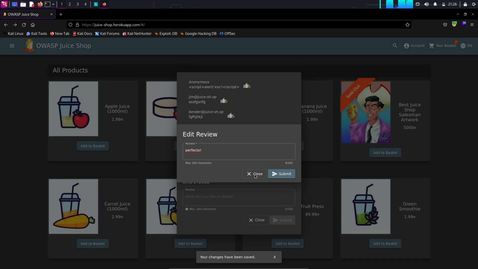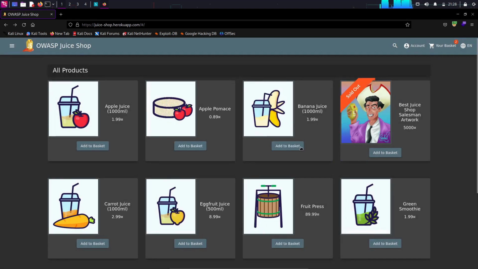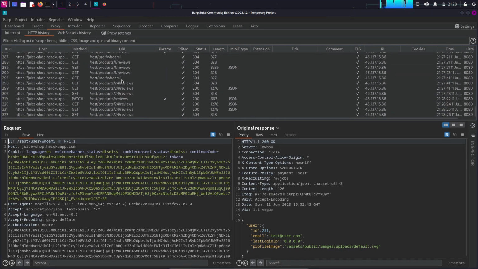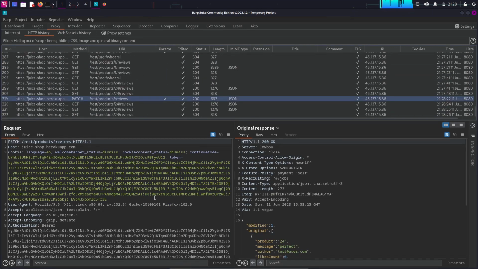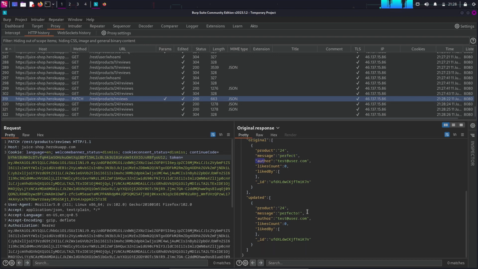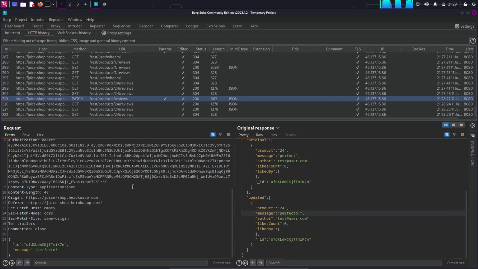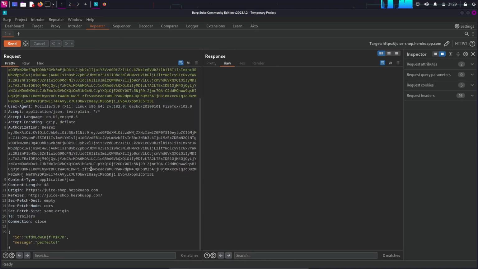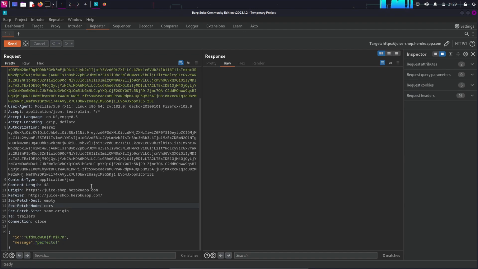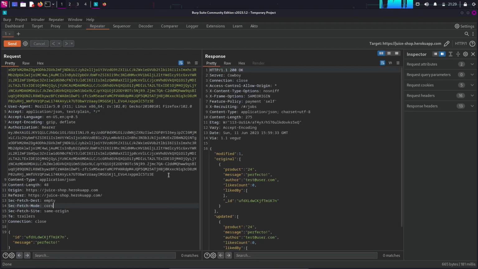Now that we have submitted the review, let's analyze the request in Burp Suite. The request we are looking for is this one, /rest/products/review. And it has the PATCH HTTP method. In the response, we can see the original and the updated comment. Send the request to Repeater. Here we can also see that the server identifies the review according to the ID in the request. This is a random ID and it cannot be guessed.